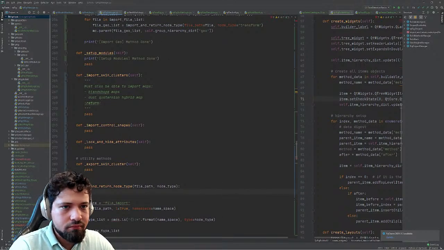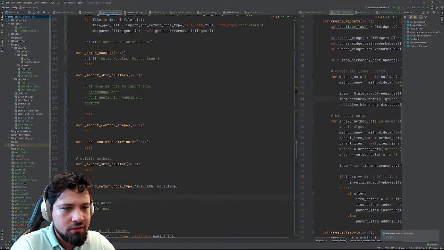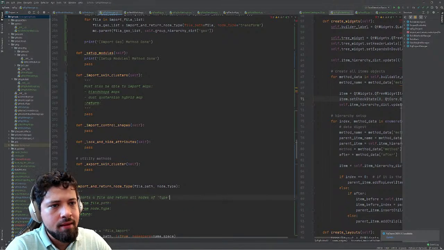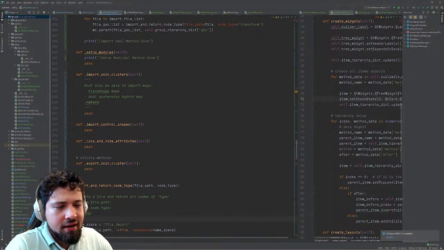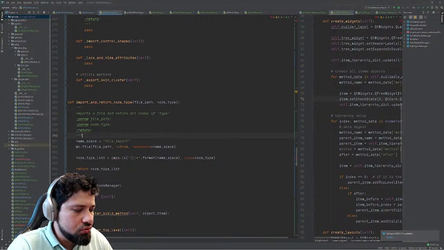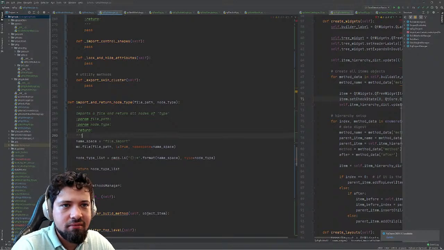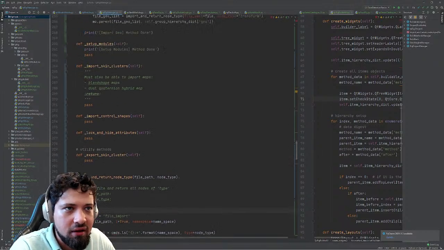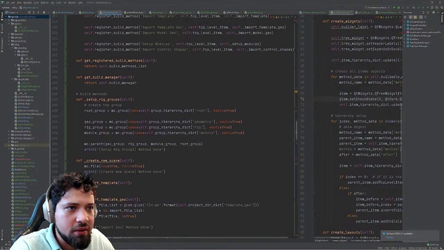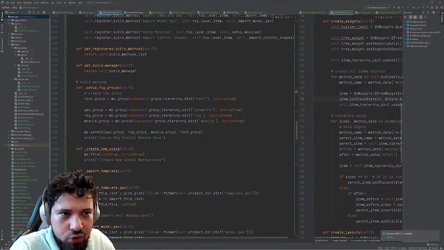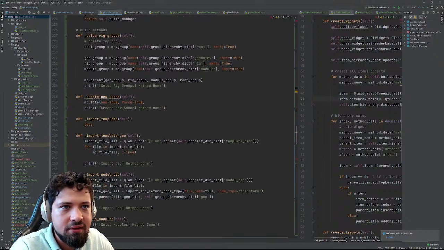So let me add a comment here. Imports a file and returns all nodes of type. How useful is that? I don't know. Maybe we're going to see that we don't need this. It's too small of a function, but it's just saving us some time from doing this every time. It just eliminates confusion from the script of looking multiple times at the same thing. It's just better. It's just easier, right?